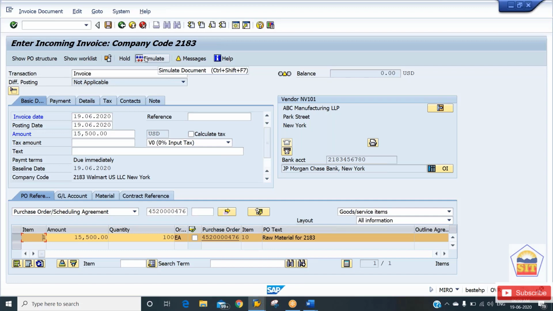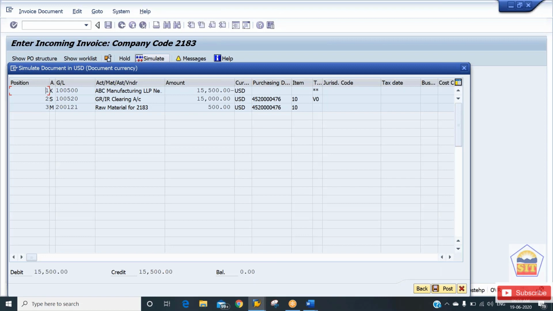Before you post this document, you click on the simulate button and it is going to show you your accounting entry. You can just see what the system has done. The system has given the credit to the vendor with the full amount, which is 15,500, and we have debited the GRIR clearing account with 15,000. And if you check the difference amount, we have a difference of 500, which it has posted to your inventory account.